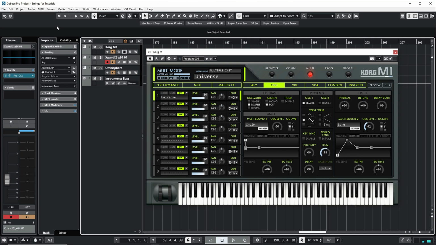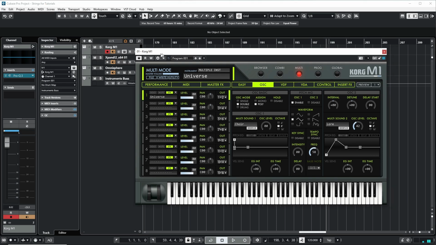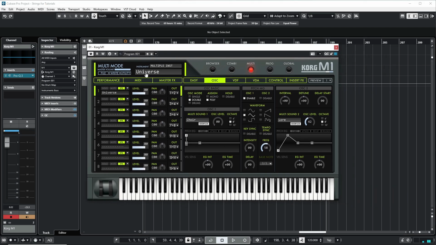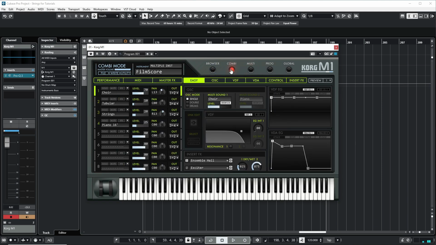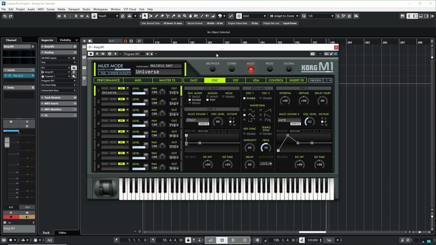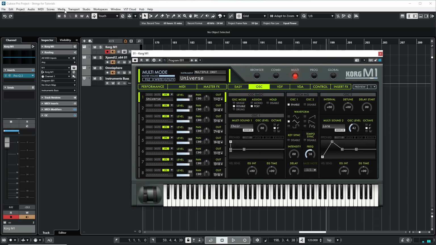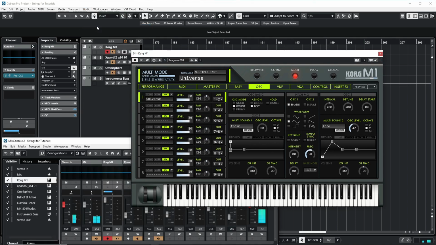All right, so the first plugin that I use is called Cog M1. You can see it yourself, Cog M1, and I've opened it. If you open it, it's very simple. The first preset or the first patch that you see, that's what I'm going to use. It's called Universe. So this is what I do. If you can't see yours, just navigate from the combi to the multi. Just select the multi and then automatically you're going to see the Universe patch that I'm talking about.